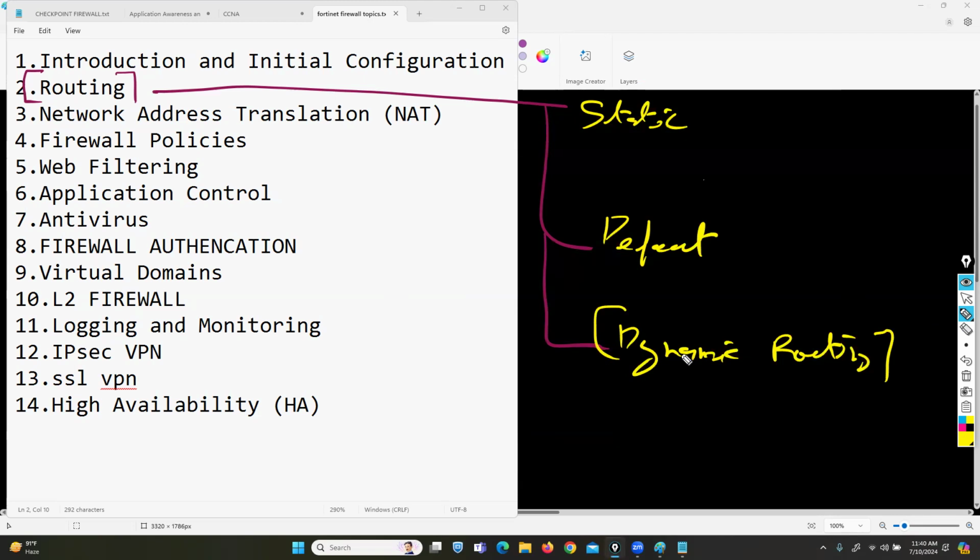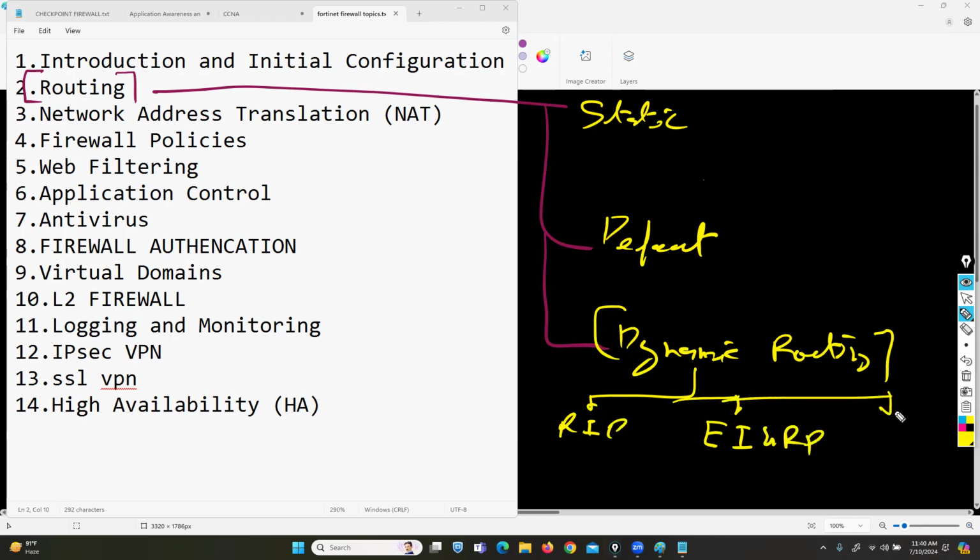Advanced routing or dynamic routing. So we have protocols: RIP, Routing Information Protocol; EIGRP, Enhanced Interior Gateway Routing Protocol; and OSPF, Open Shortest Path First. Routing is important because if you want to connect your firewall with the internet, or with a different network, routing is required. Like other vendors, Fortinet gives this option. Yes, you can configure it.